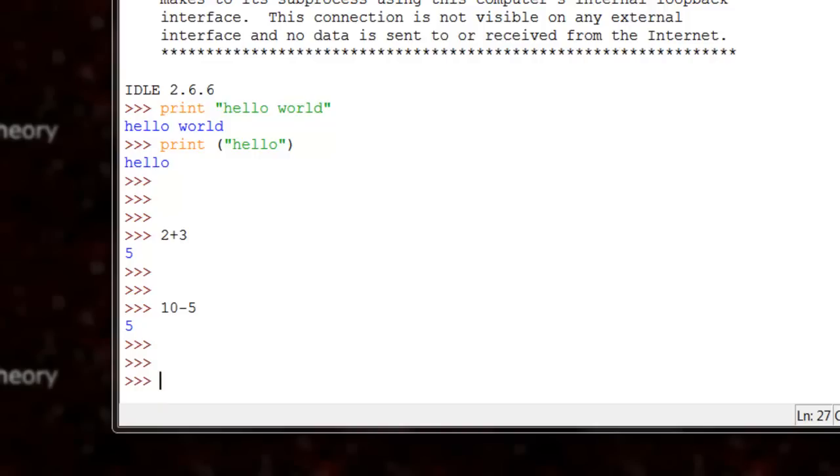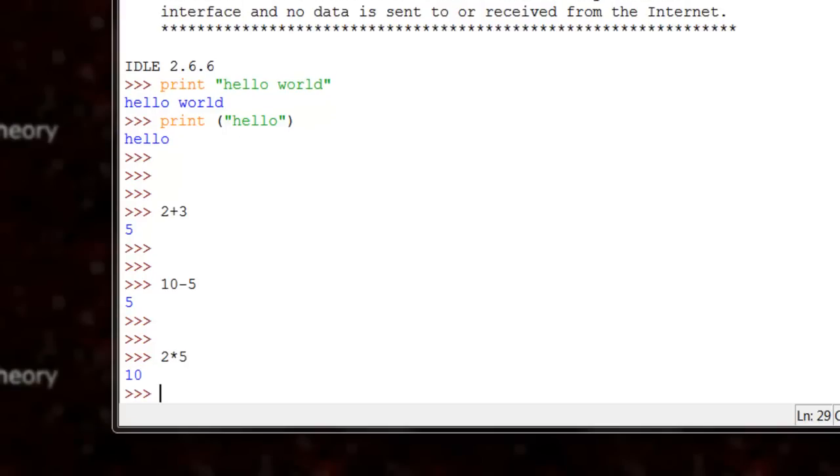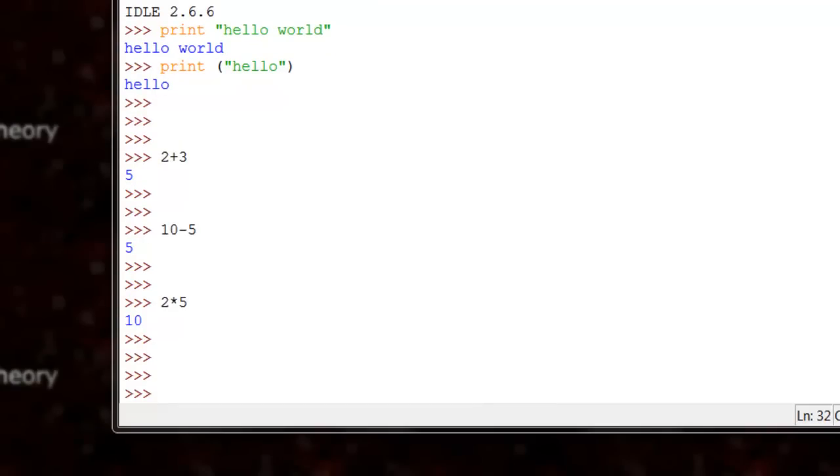Alright, so multiplication, that's pretty easy. You're just going to do like 2 times 5, enter, and it'll give you 10. Next thing, dividing is a little different. I'll explain why. First thing we're going to do is just do a simple one like 10 divided by 5. So we're going to get 2.